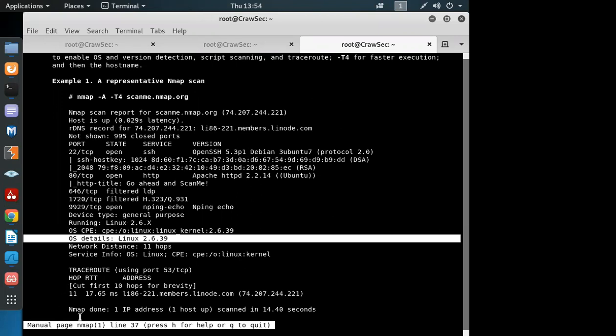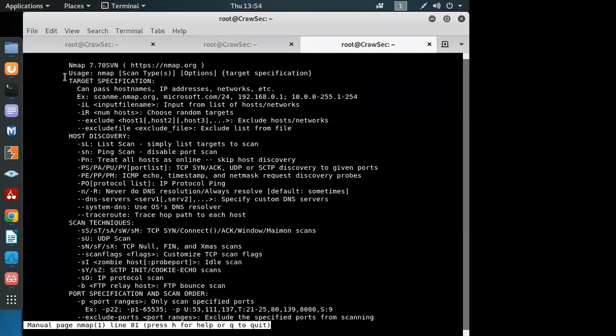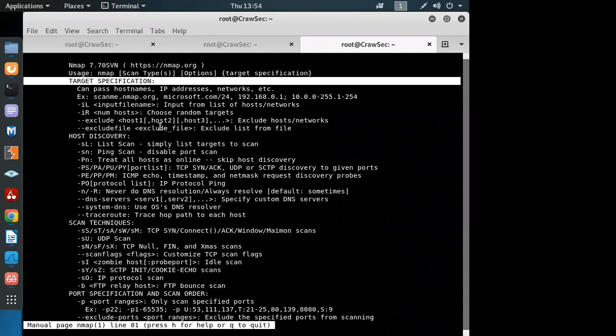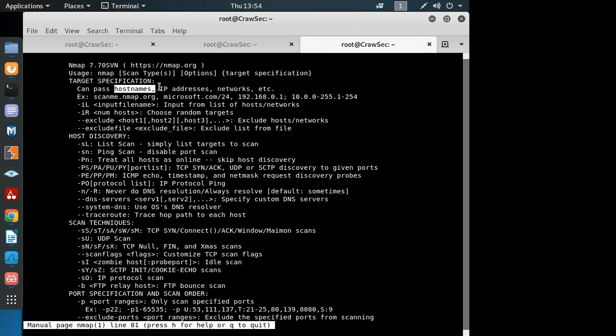So the major important part when you're doing something like this is that you have to examine all the things one by one. We're going to try all the commands one by one, the most common commands. For example, the target specification can be your host name, your IP address, the network, etc. The host name is your DNS name, the IP address could be like this, and you can also specify the network range.